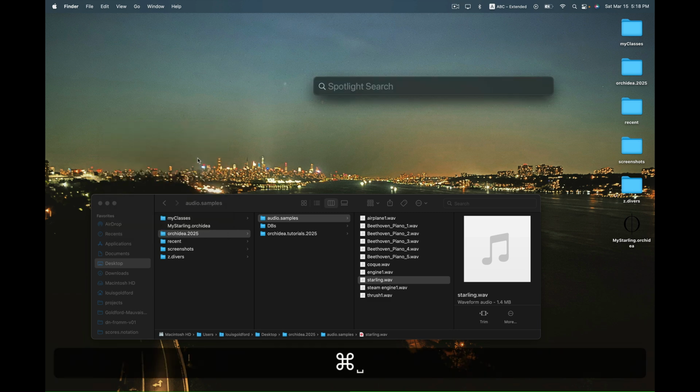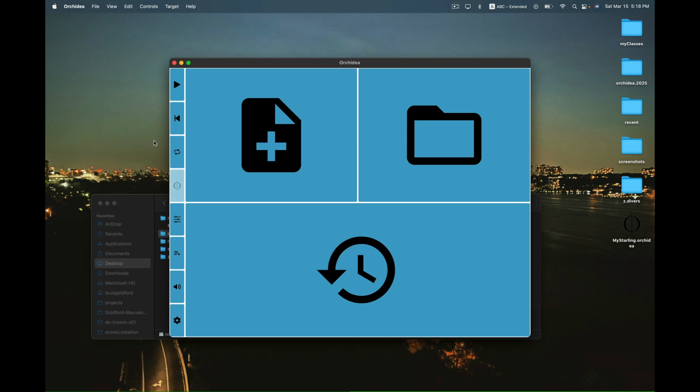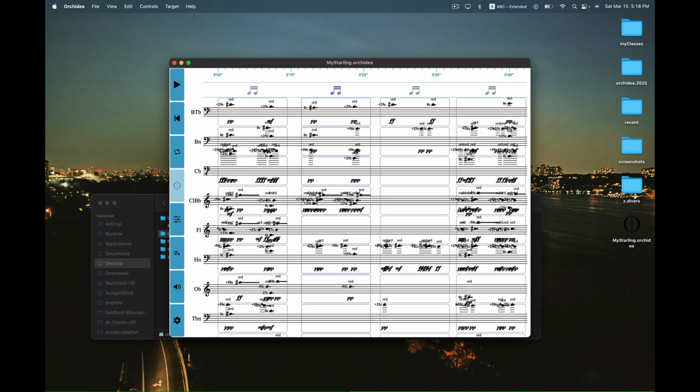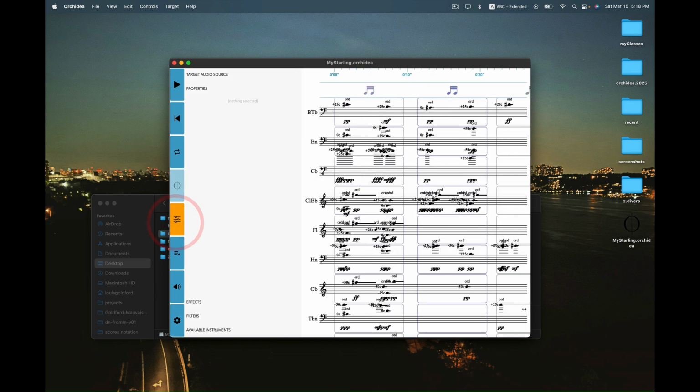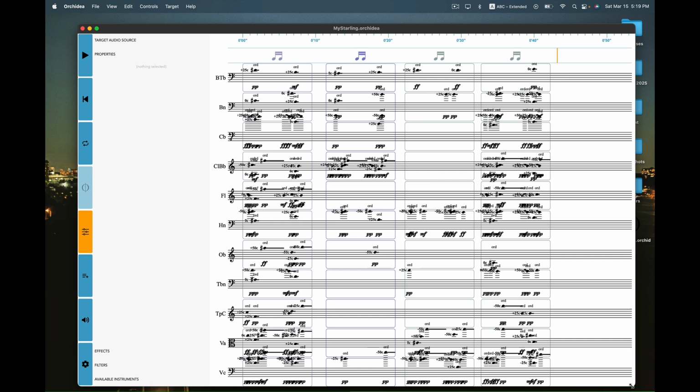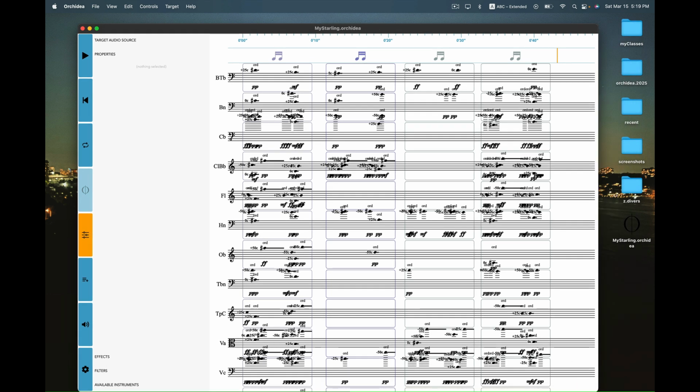Now, if I were to open Orchidea once again, I can immediately come back up here to File, Open, or Open Recent for that matter. But I can select my starling.orchidea and click Open, and I have my project just as I had it before. So pro tip for the day is to get in the habit of frequently saving your work, not only exporting it as XML when you're ready to work between applications, but when you are in the middle of a project.